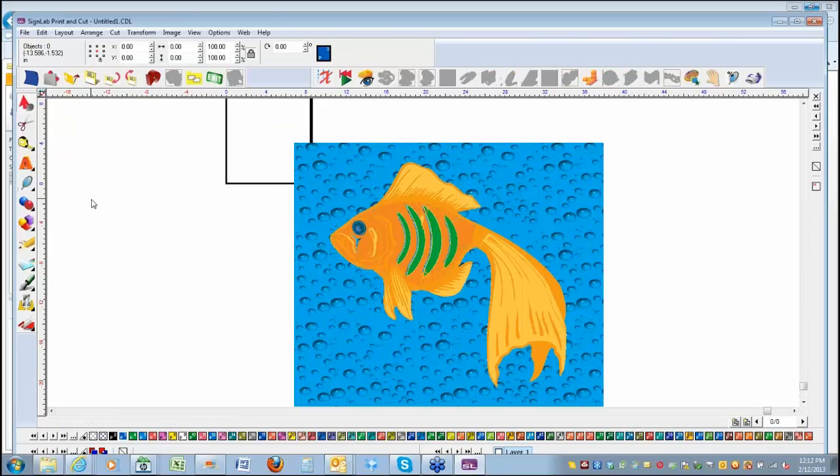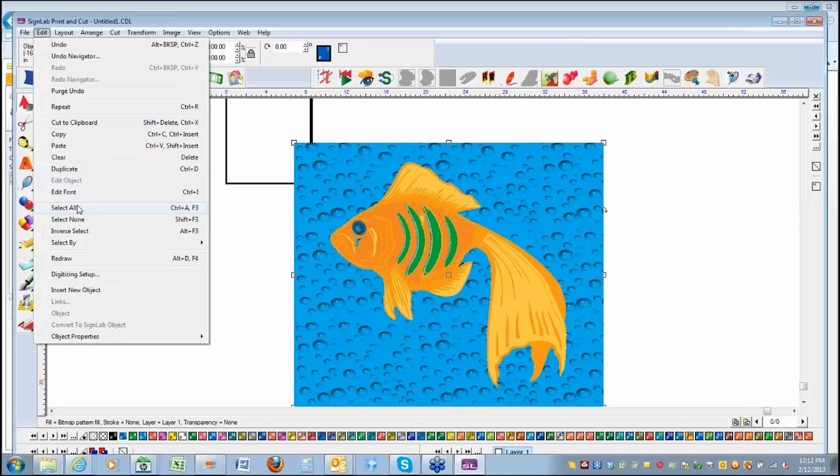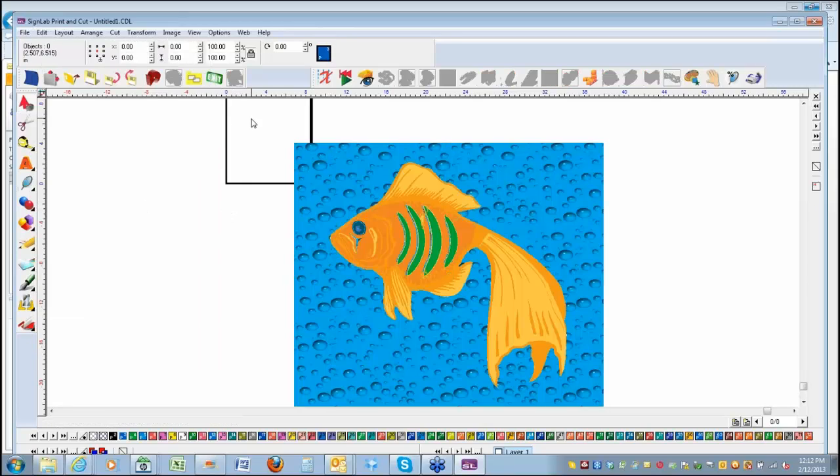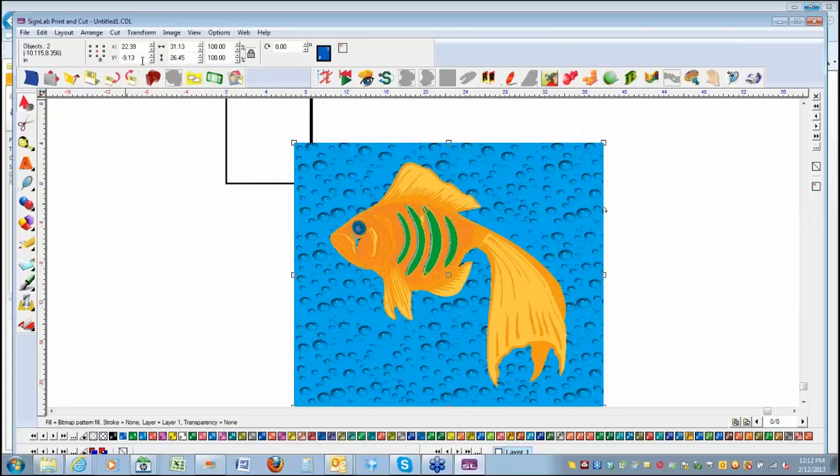And again, if someone was in the last session, if I click on this one object here, the rectangle, and I hold my shift button and I click on the fish, that would also select two objects. Or again, you could do F3 or Control A, which is under the select all, edit pull down there. Control A or F3.